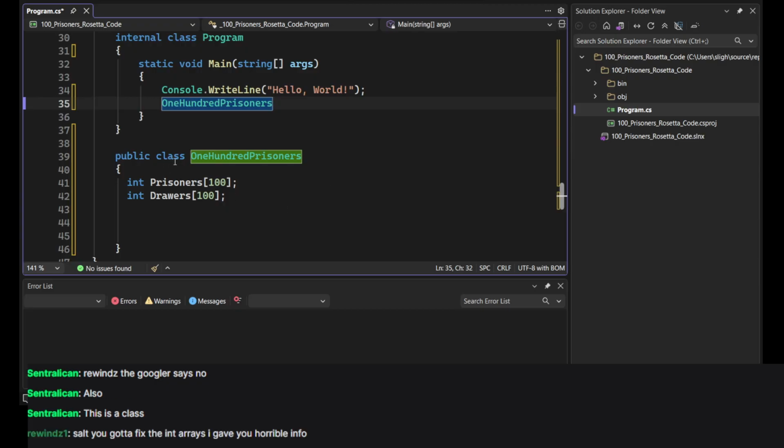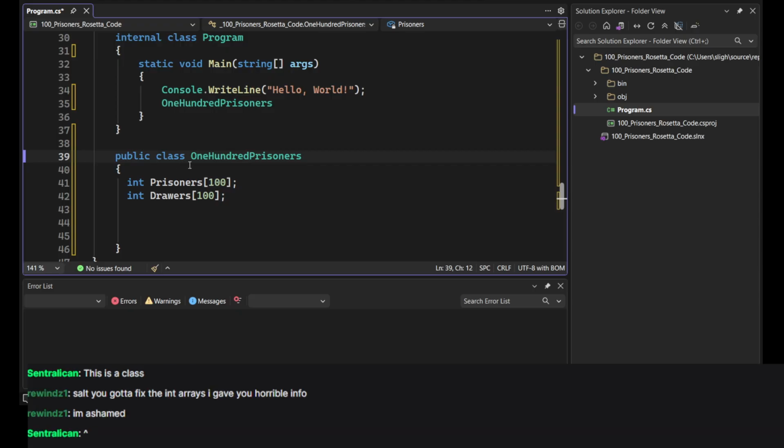Oh, it's sadly not static. Should I make this static? Maybe it makes more sense with static. I don't know, or maybe not. Okay, maybe I'll make another class then.